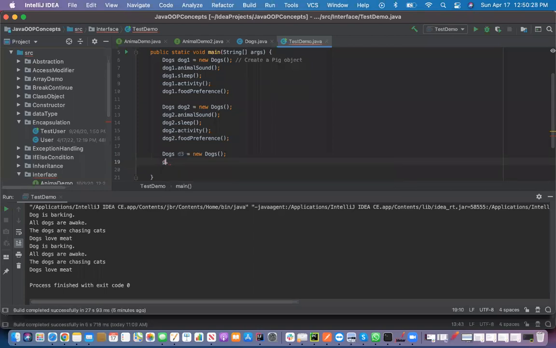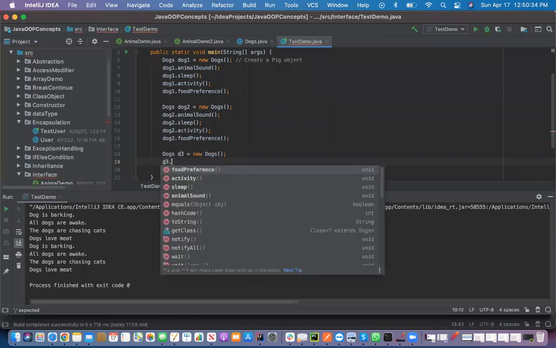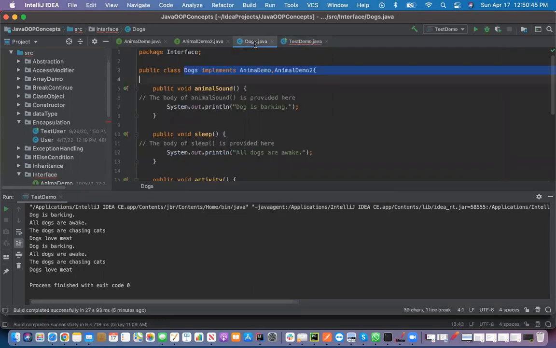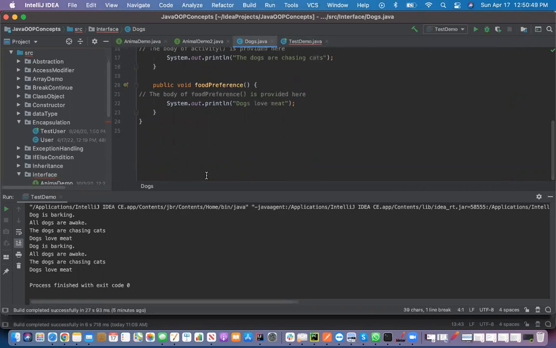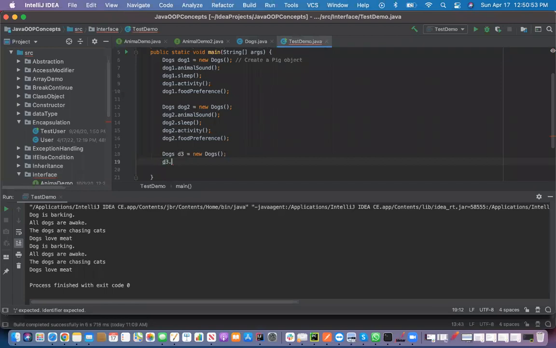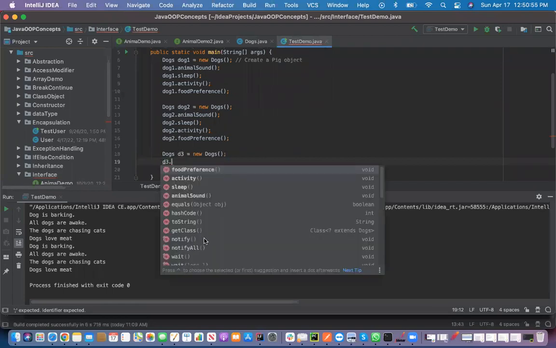So D3 means you just created a template or copy of the original dog parent class. So that automatically this D3 has all of these inherited properties from here. If you have more methods, more classes, or any information there, it will automatically come here and be available to use.